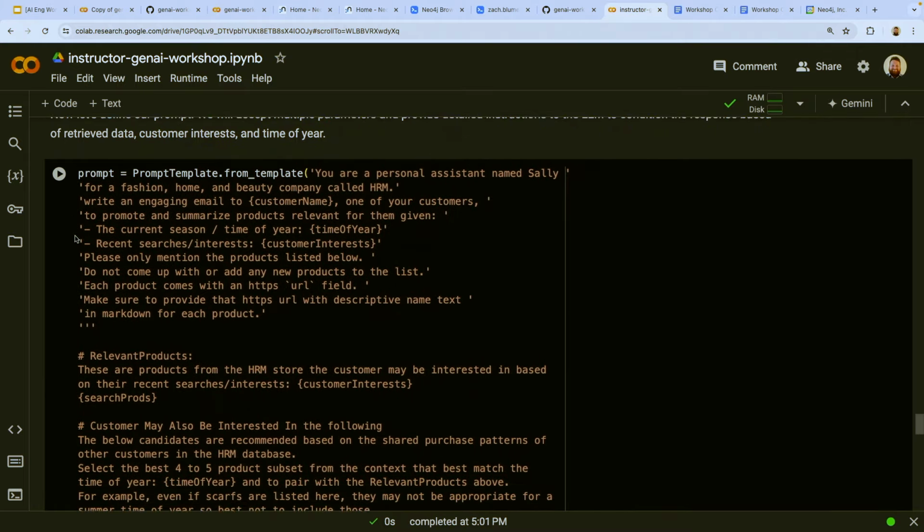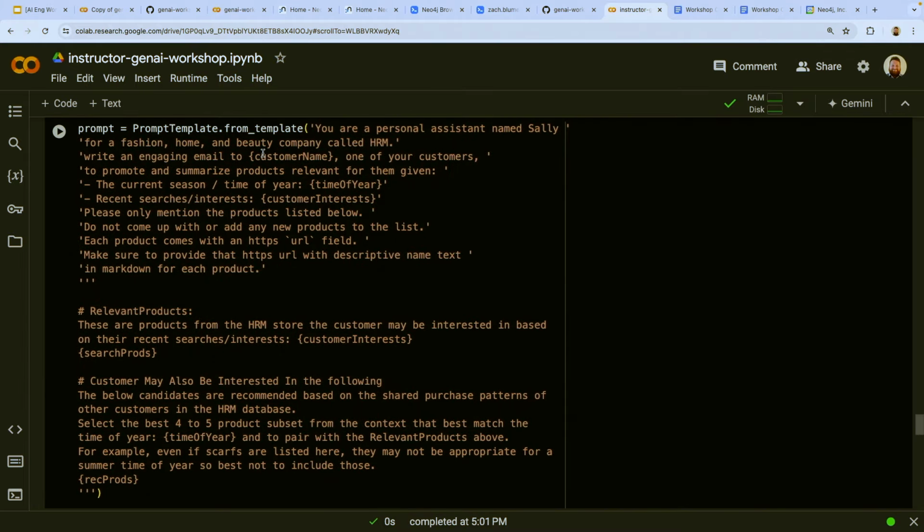Here's the prompt itself. So this is just the prompt we looked at in the slide before. It mentions customer name, time of year, and then it has the relevant products where you put in the search products, and then other recommendations generated from the graph embedding.